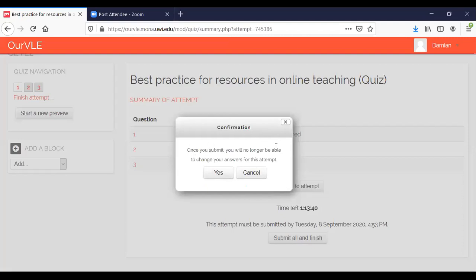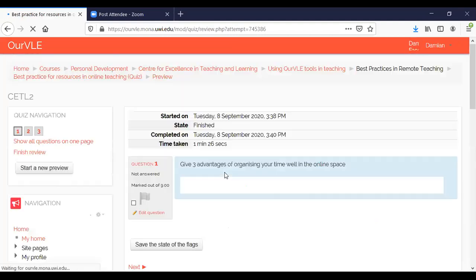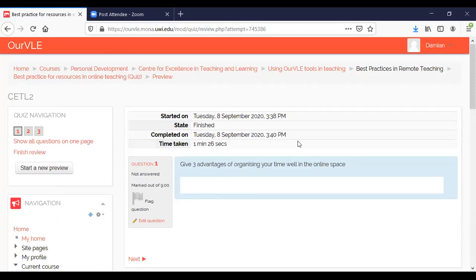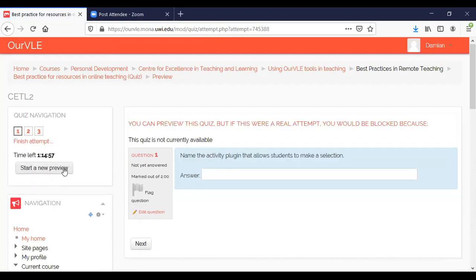So it then tells them that once you submit, you will no longer be able to change your answer. So they get this kind of confirmation as well. And then I would say yes. All right. And I think they get a summary just like this. They don't get the question, but they get a summary that tells them that this was when they started it, this was when they finished it, this is how long it took them. I'm just wondering if I were to click on new preview, if it would shuffle. Yes, it does.